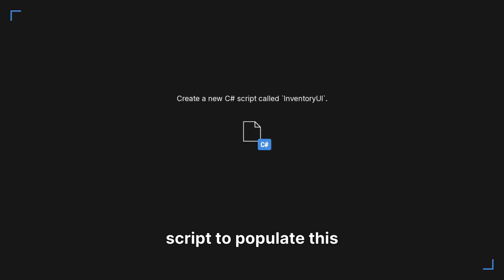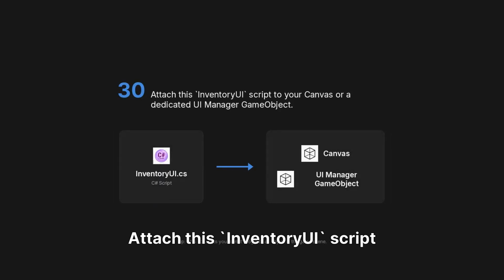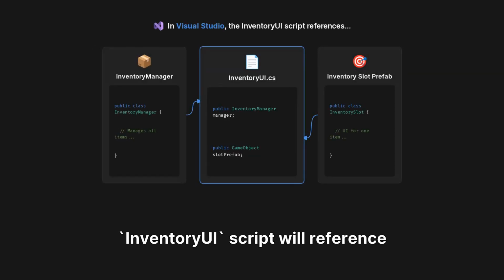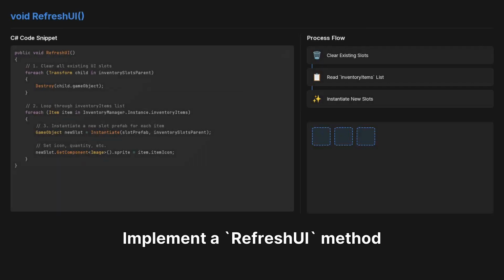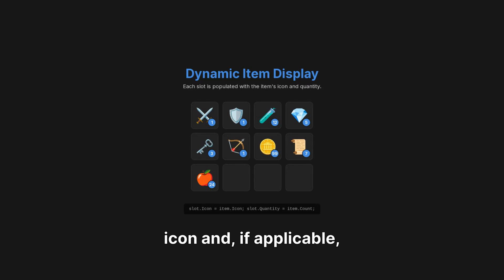Now, let's write a script to populate this UI. Create a new C# script called InventoryUI. Attach this InventoryUI script to your canvas or a dedicated UI Manager game object. In Visual Studio, the InventoryUI script will reference our Inventory Manager and the Inventory Slot prefab. Implement a RefreshUI method that clears existing slots and instantiates new ones based on the inventoryItems list. Each instantiated slot will then display the item's icon and, if applicable, its quantity.